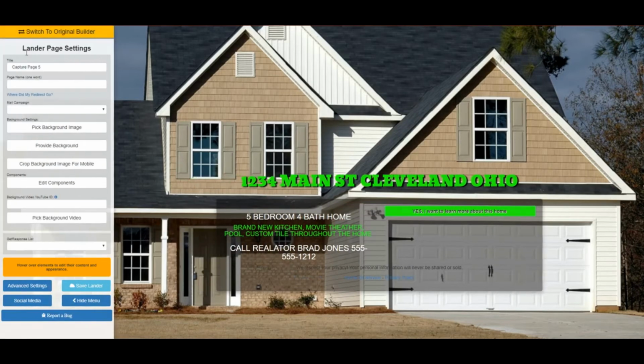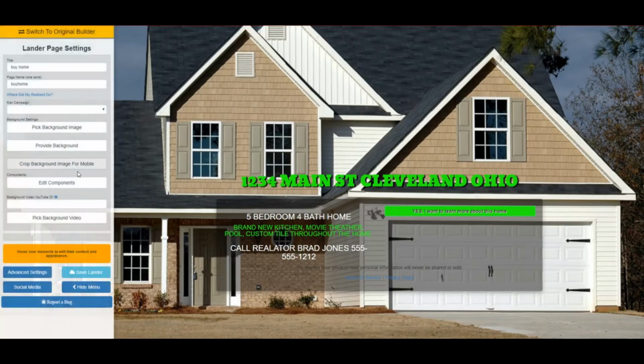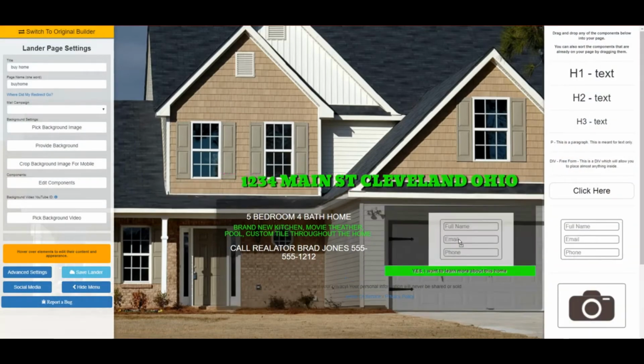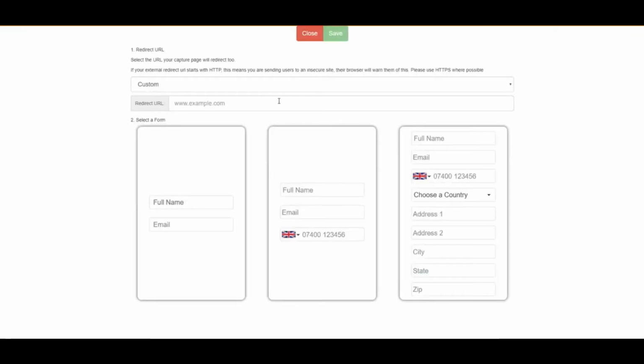Now I want to add a form. So you have to name a page, buyhome. Buy home. And let me save it real quick. Oh, see that? I made a space. It's one word. I know better. Even I make mistakes. Okay. And then edit, add a form. Edit content. Put in whatever website you want to go to.